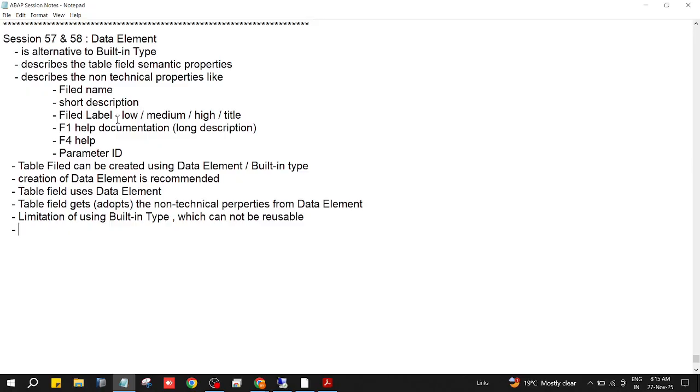So with practicals, I will try to clear all these things. As SAP recommends, while creating a table field, it must be followed by a data element, because a data element is reusable. Data element is reusable.